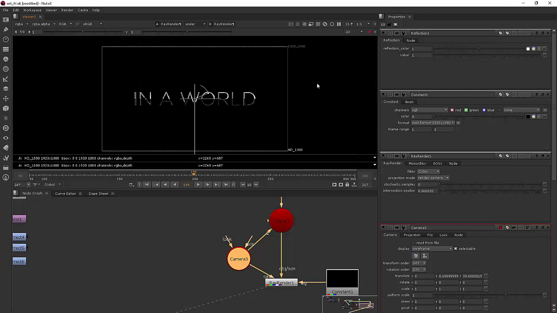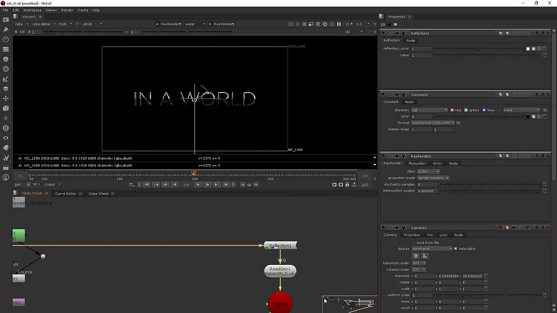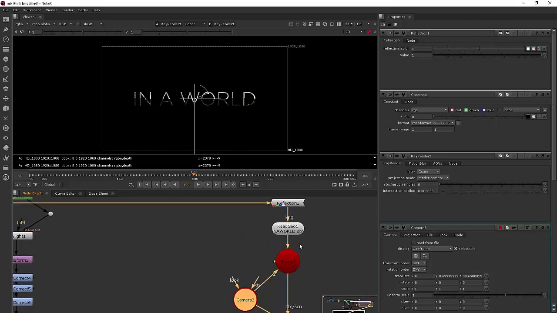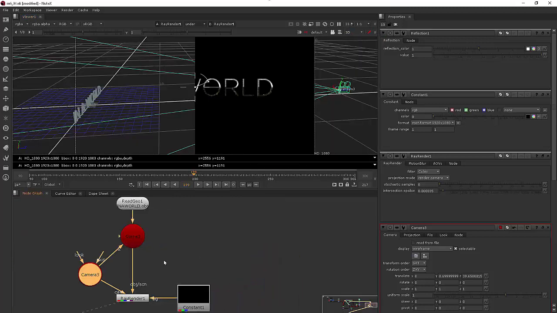So if we go full 2D, that's right there in the middle. That looks really, really nice. So we're able to add text really quickly using this method. Now, if we wanted to actually transform the text, we could add a TransformGeo node, or we could just move the camera, depending on how we want things to move. But I also think it would be really nice to add a light. So let's come in here.